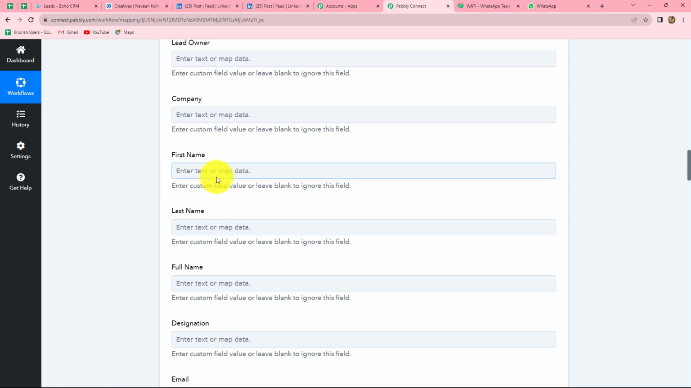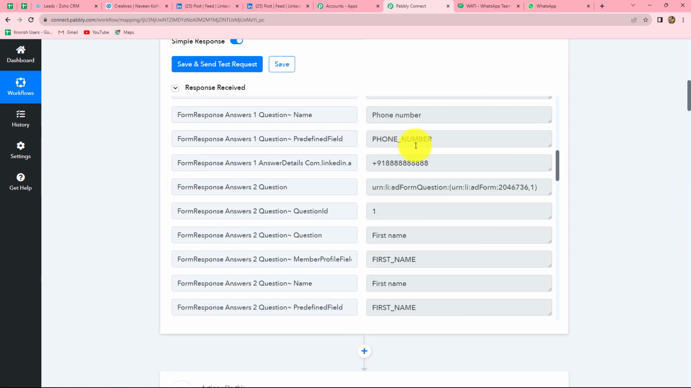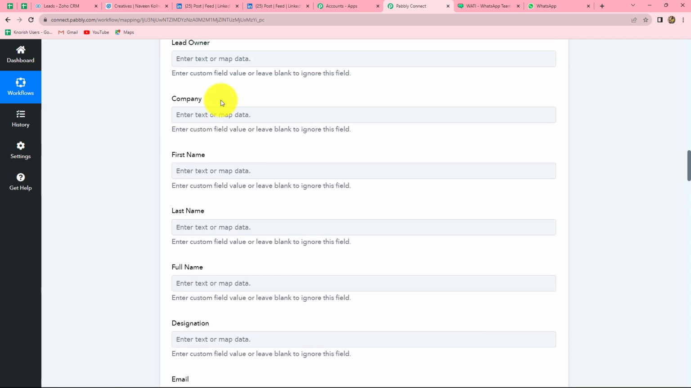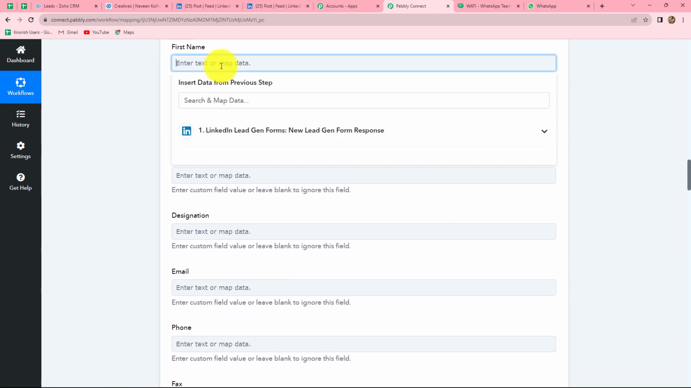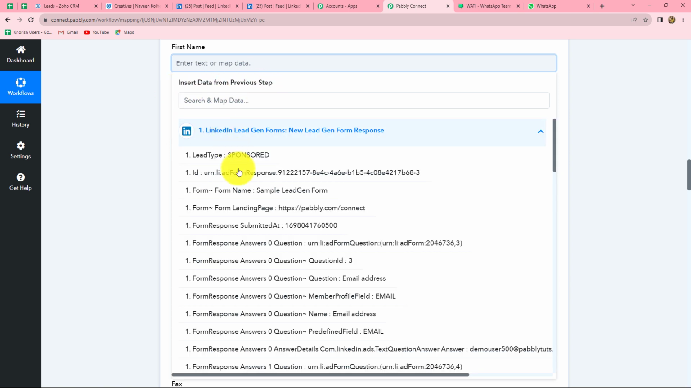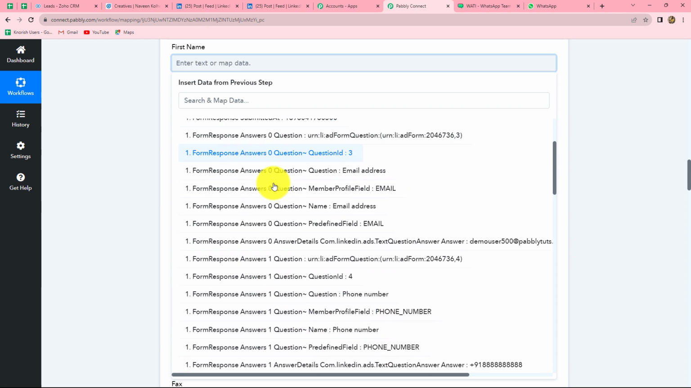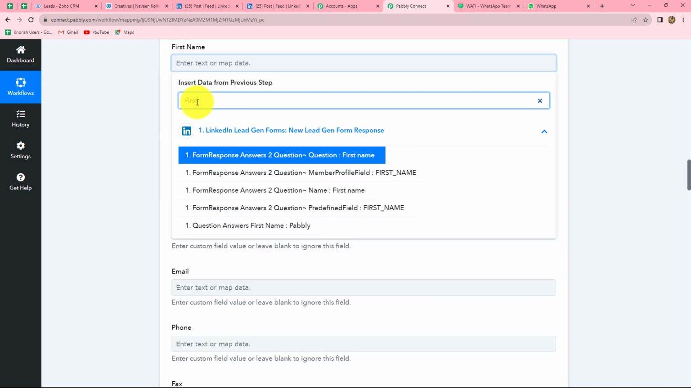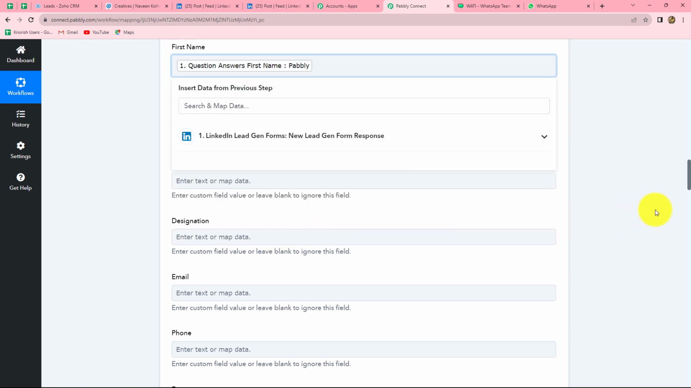Here first of all we will enter the first name. We want to enter the details which we have received from the LinkedIn lead gen form response, and we have received all the details of the same lead in our earlier response here. So we will be using the same response in order to map the details over here. So we will map the first name. What is mapping? Mapping is just inserting the data from our previous step. We just have to select the previous step like this, and we will find all the details over here. Either we can find the data by scrolling, or we can even search for it in the search and map data field. So I will simply type a hint here, first name, and here we can find that first name is given over here. So we will select it and it is mapped.